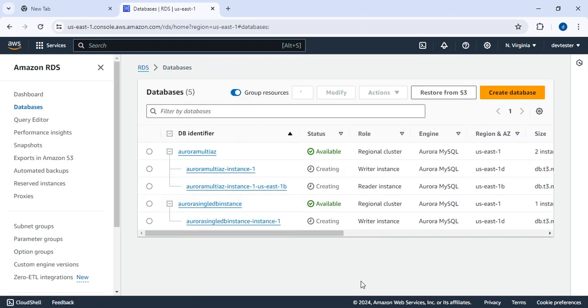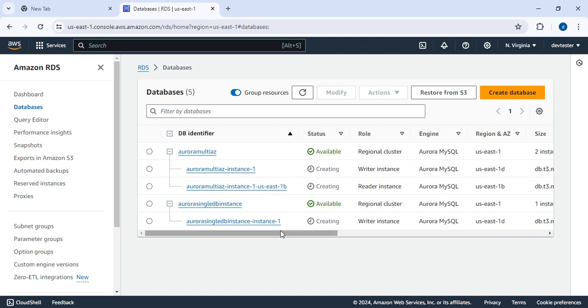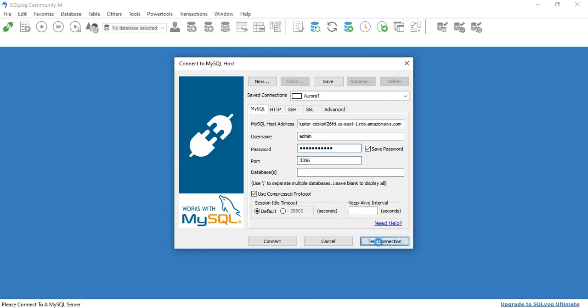The cluster is not yet fully created, so maybe if I try to connect to the writer instance, it will deny because it is not yet fully created. Once this cluster is fully available, if I try to access the writer instance with the help of the writer endpoint, then it will be connected to the writer instance. But right now it is still in creation mode, so I'm just going to test the connectivity. I hope it will not connect to the database instance because it is not fully created.